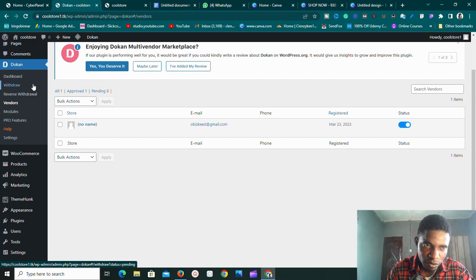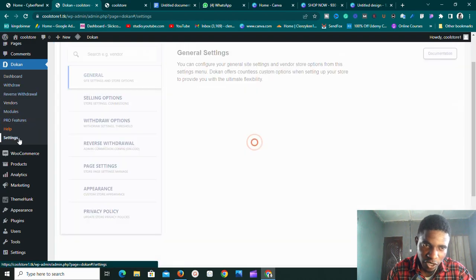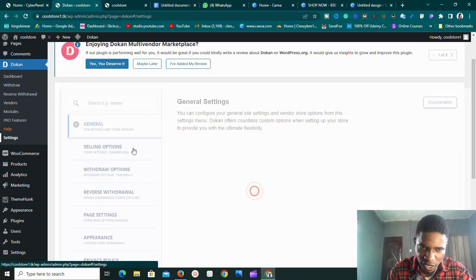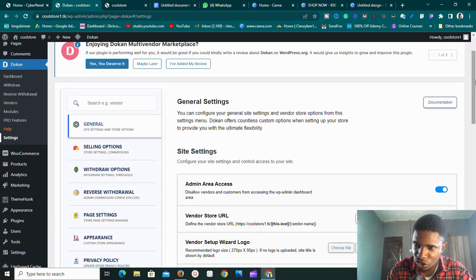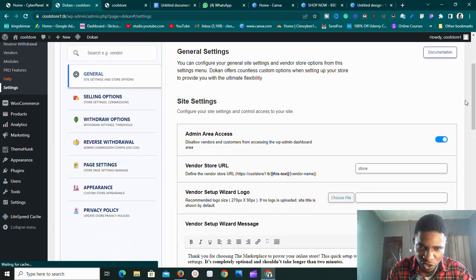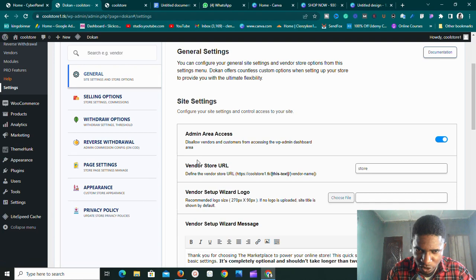So very simple. And like I said earlier, you can change any settings by going to settings, and right here you can change any information. Okay, so this is the general settings, admin area: disallow vendors and customers from accessing the WP dashboard. Just make sure you turn it on.